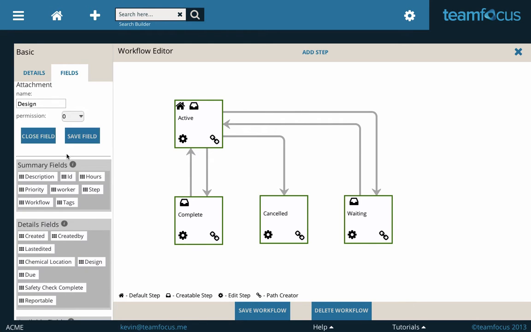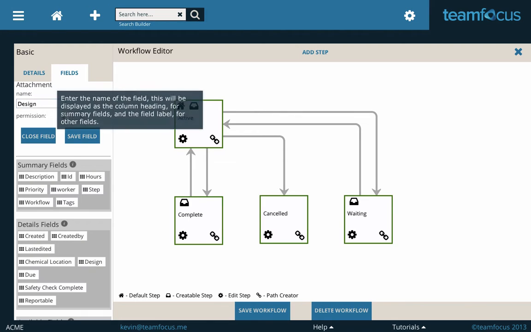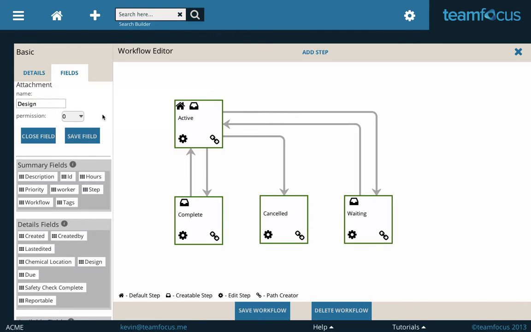Design field, in this case, is just an attachment. So we've called it design, so you could upload the design for any task. You could have plans, you could have testing guidelines, whatever sort of attachments you like. You can have one attachment per field in this case.